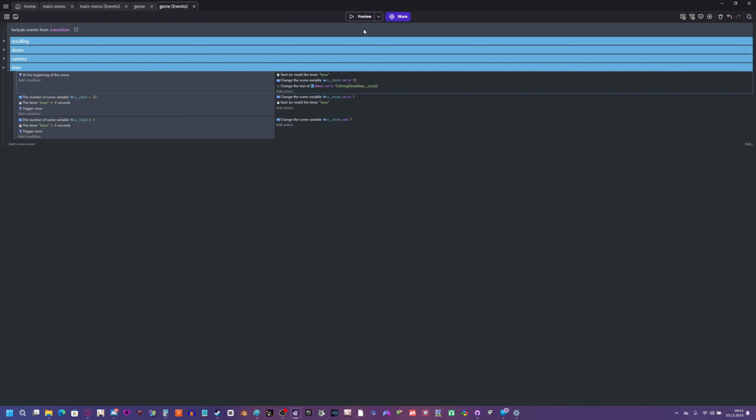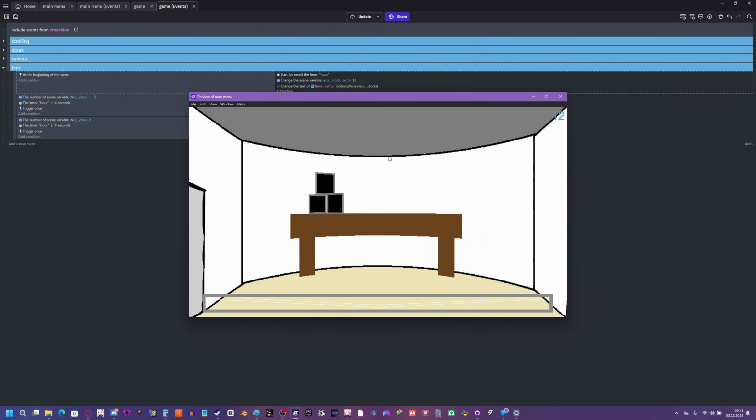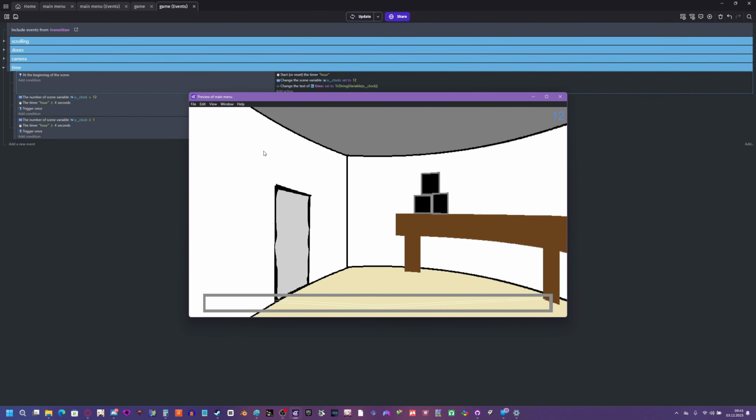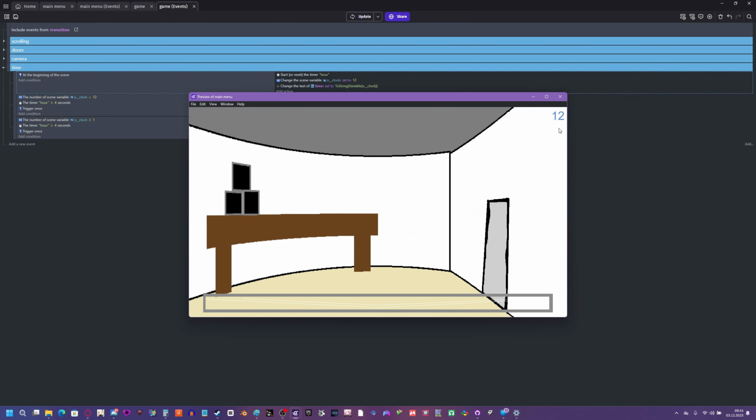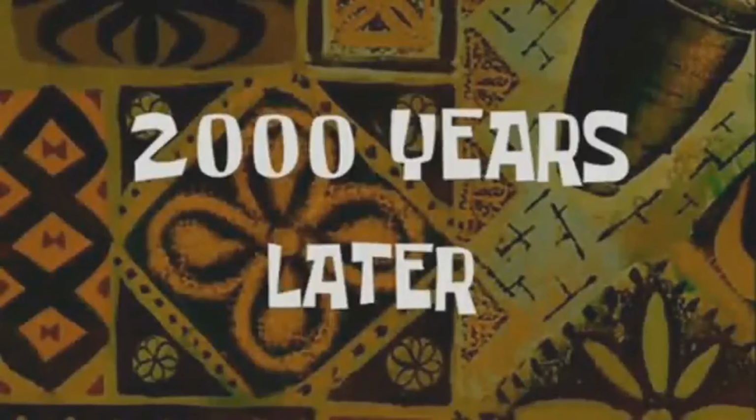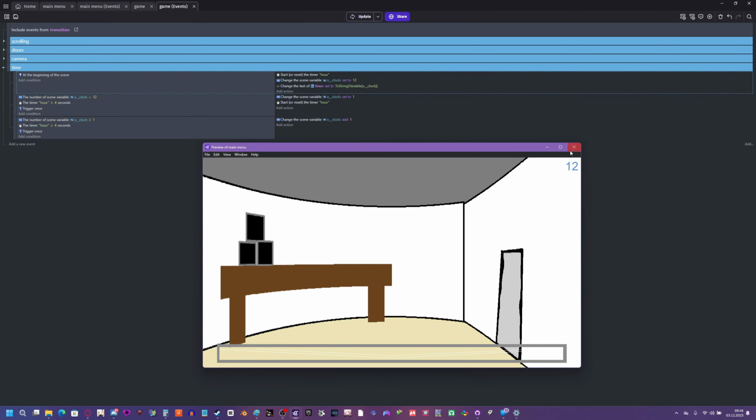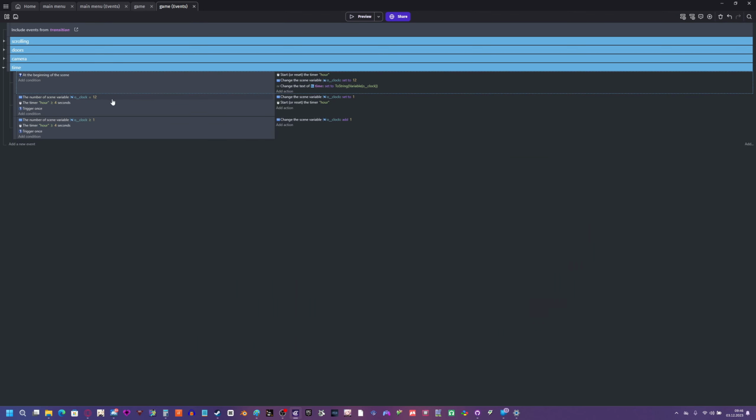Okay, now you can see that it displays the time. If you look very close, you can see that it changes to 1. That's for 4 seconds. 2,000 years later, 4 seconds has passed. Why is this not working?